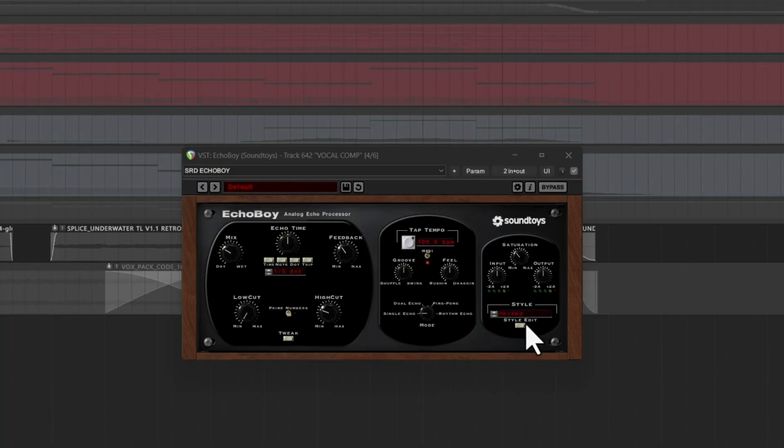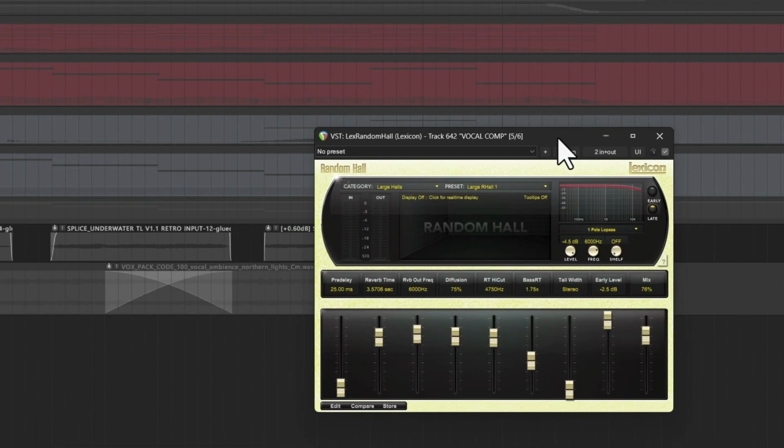I really like using the style of verbed, and I pull it down so it's not too wet in the mix because I don't want it overwhelming everything. And then something I do, which people may or may not agree with, is I put my reverb after my echo, in this case, in the chain. And my reverb is set really high.